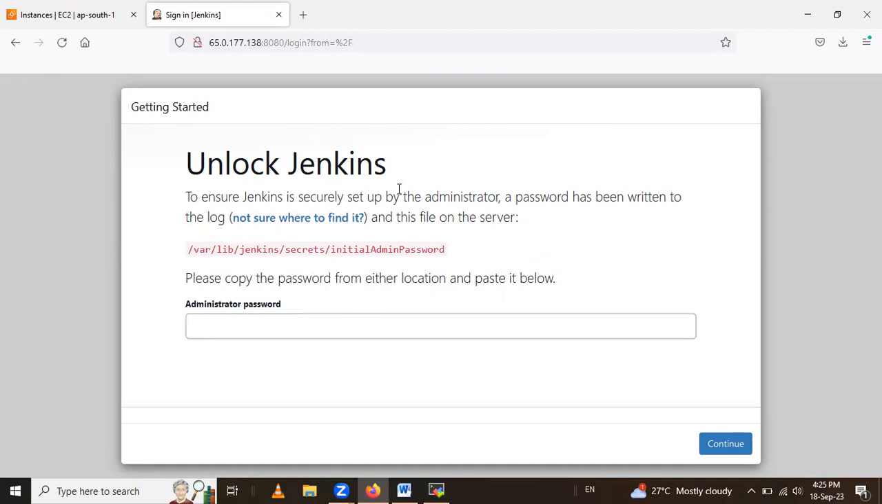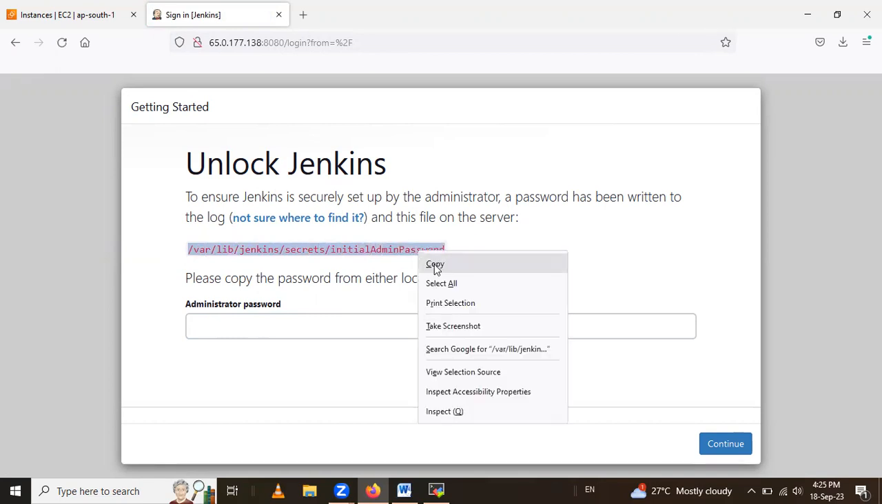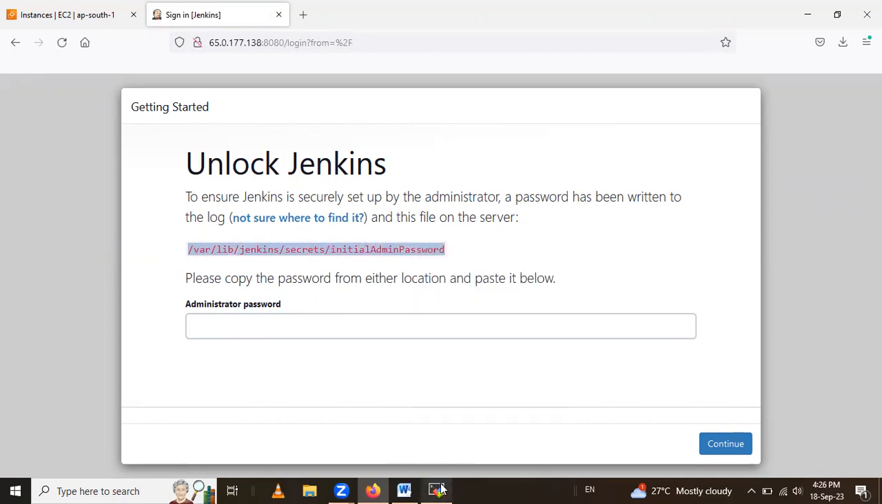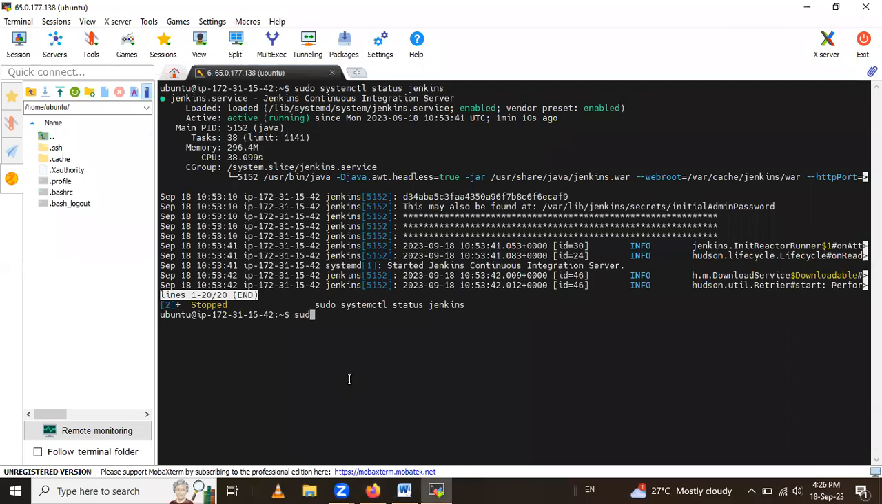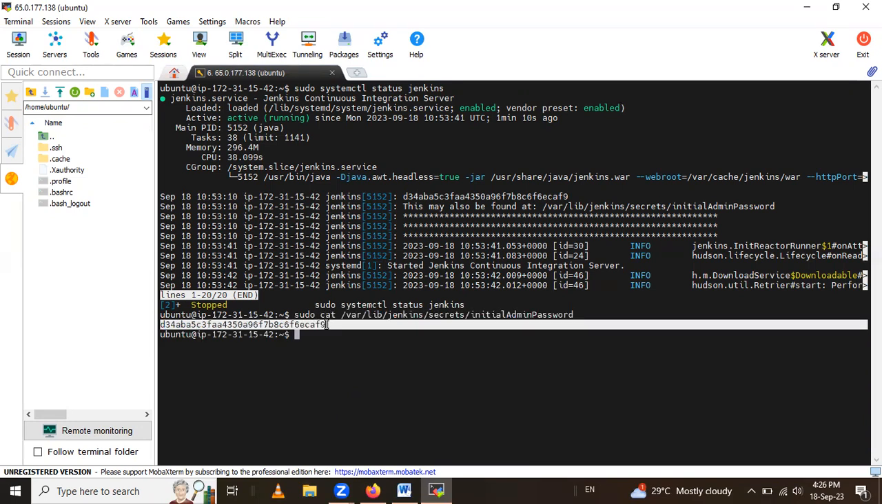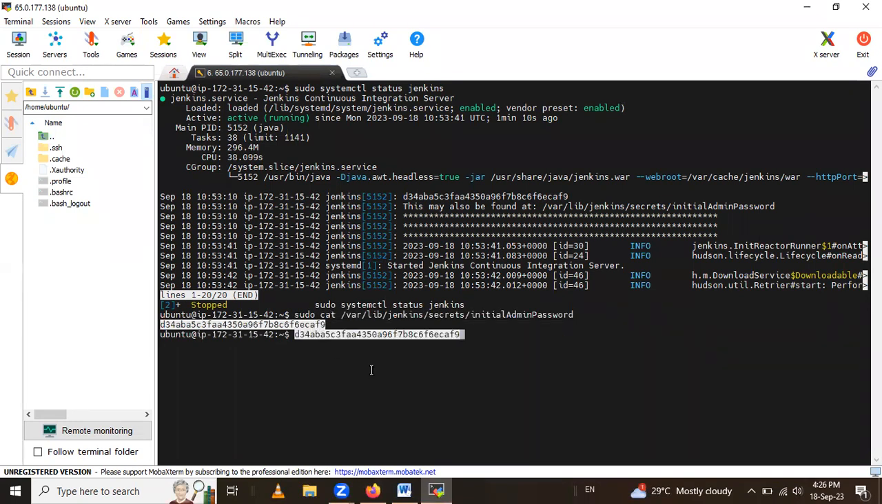So we have to first unlock Jenkins. For that we can use this command. On this path we can see the password to unlock Jenkins. So using sudo cat command, it is used to read this password, and paste here the path of that password: /var/lib/jenkins/secrets/initialAdminPassword. So enter here, and this is our password to unlock Jenkins.